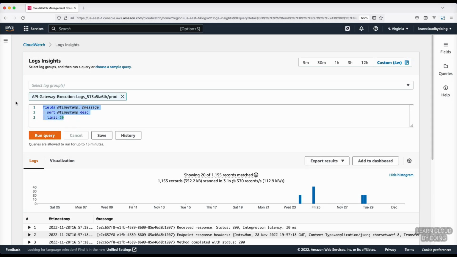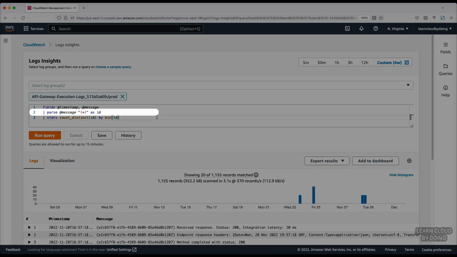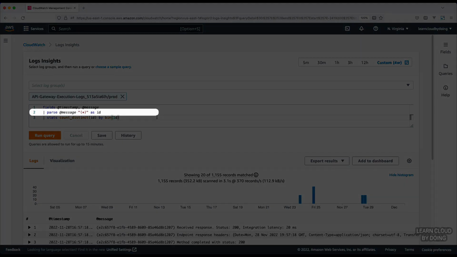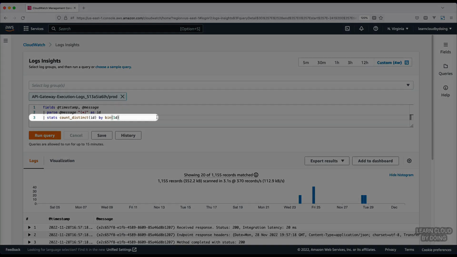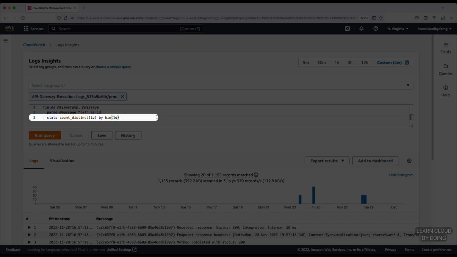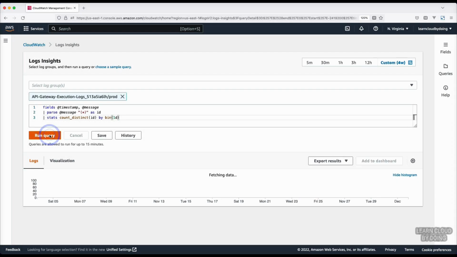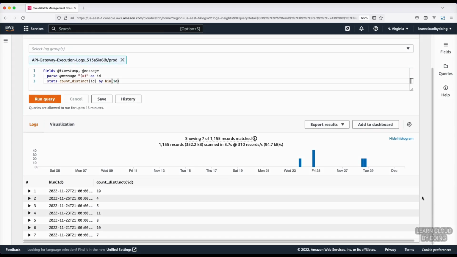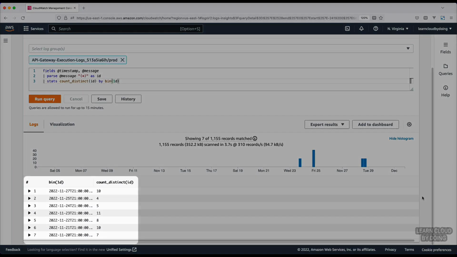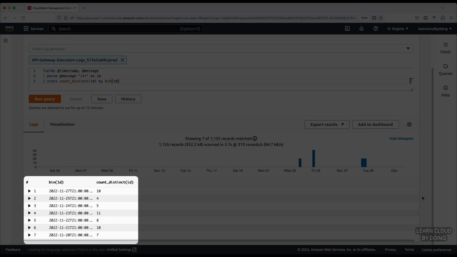Replace the sample query with the query provided in our GitHub repository. Please check out the link in the video description. This query parses the message field, extracting the value found within parentheses as an ID. Use built-in functions to group ID occurrences by the day they occurred. In this video, our logs count 55 distinct calls to our API, along 7 days.